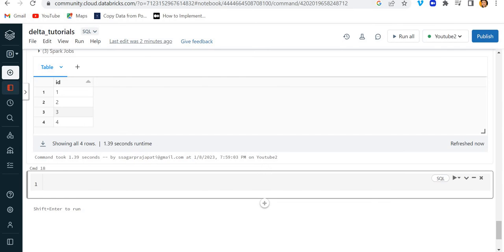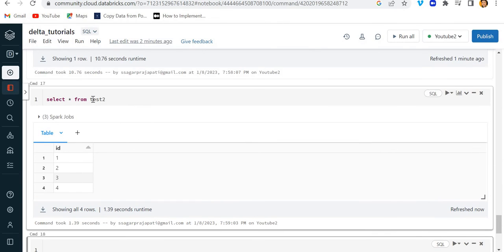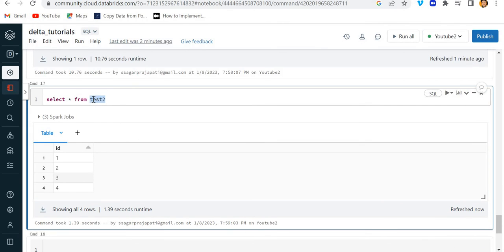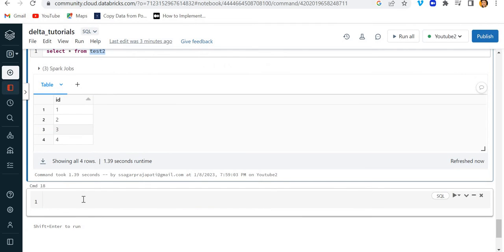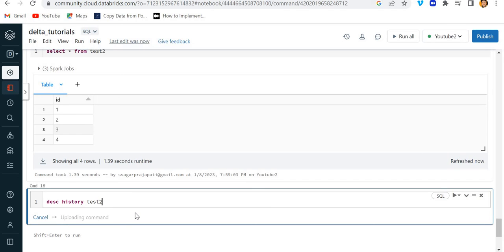Now what we have in the bucket, we have to see the history. You know that we have done multiple operations in this test2 table. So let's see what operations I have done. For that I write describe history, and then the table name. Even though you can write the location also, that is not the case here. If you're playing with the files, then you can write the location. So test2, just run this.